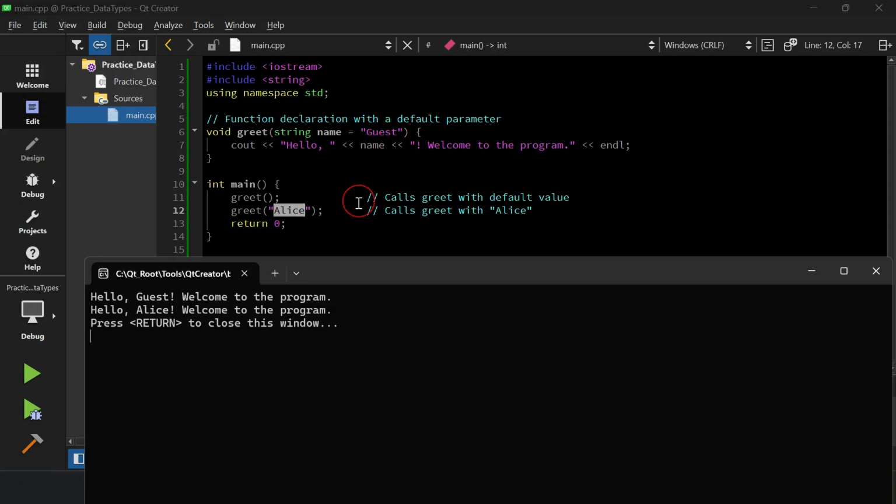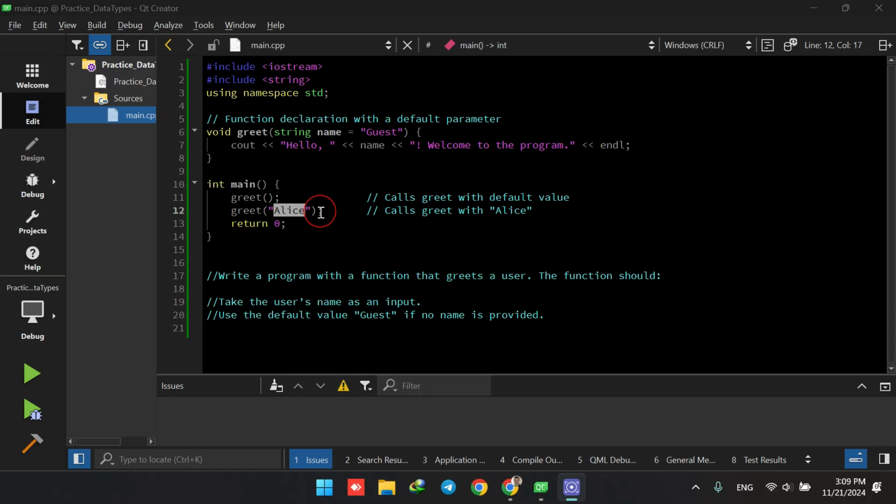So for the second time, Alice is replacing the word guest. This feature is very important because otherwise we would have to write two functions. Now we are only using one function. If we call it with no argument, it's going to put the default guest to name, and guest is going to be printed here. But if we are calling it with a certain argument, it's going to replace guest with the called argument and then print the output.